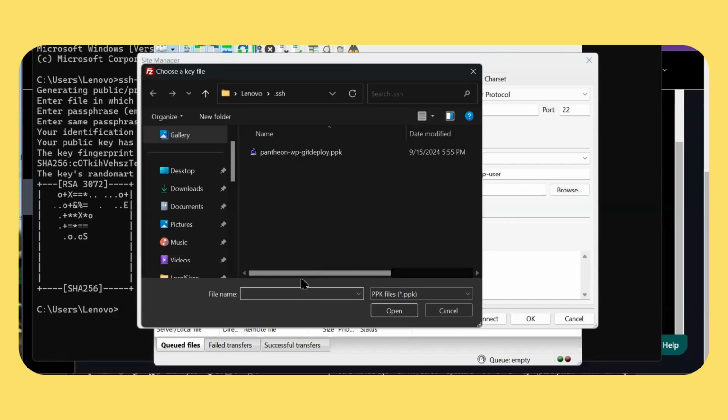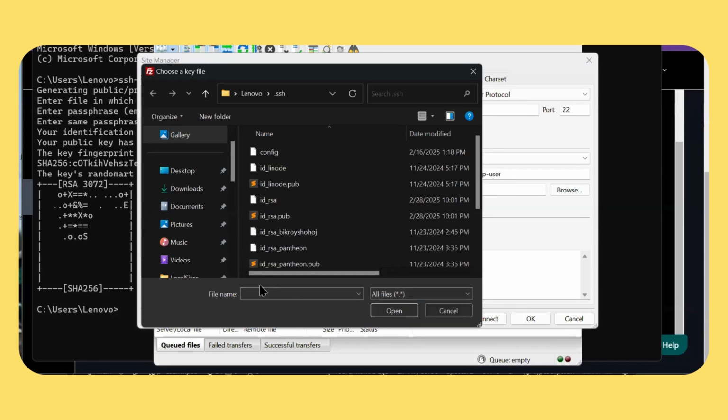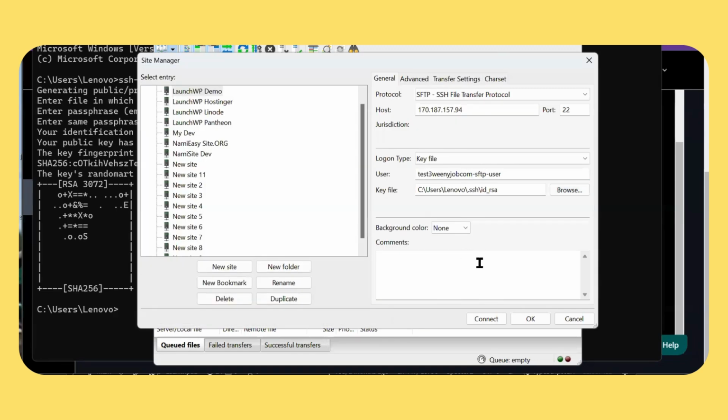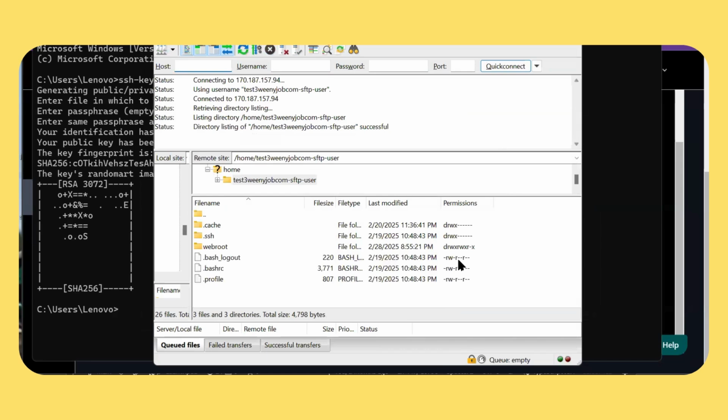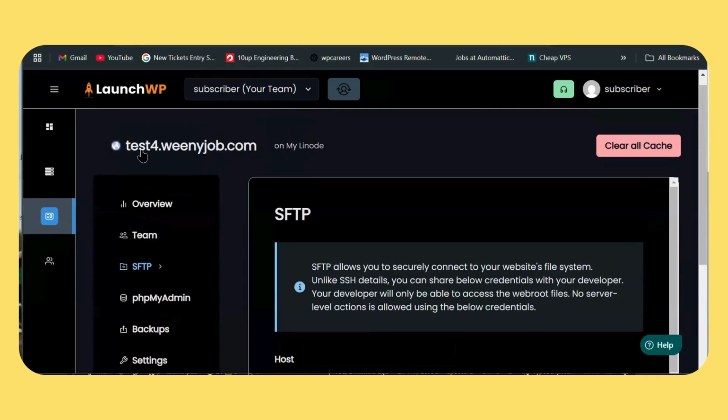I'll click browse, and over here I'll select all files in case it's not showing for you. This is the file that I want to connect with, the one without .pub. So this is id_rsa. This is a private file, so you shouldn't share it with anyone. I'll click open and then click connect. If I want to add it to the cache, I click OK. And here I am, connected to the SFTP of my site.